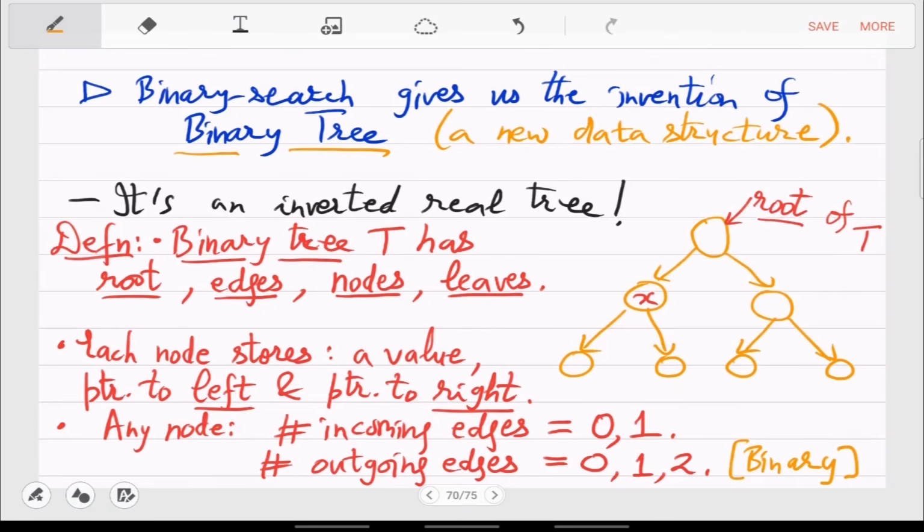So outgoing edges, 0 means it's a leaf, 1 means it's not a leaf, because you can go forward from there. And yeah, 2 is similar. So 1 and 2 refer to internal nodes, not leaves, but it can be a root. Okay, so these are the properties that define your tree.